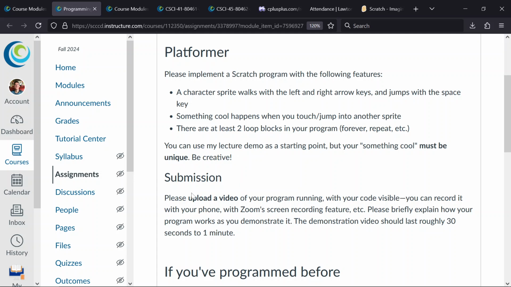So this time, please upload a video of your program. I want to watch it run. I'd like to see your code visible, and I'd like you to explain it. So I need to hear your voice, okay? Make sure that I can hear your voice explaining your program so that I know that you wrote that code and you understood it, okay? That's what I want. It does not need to be long, it could be 30 seconds.